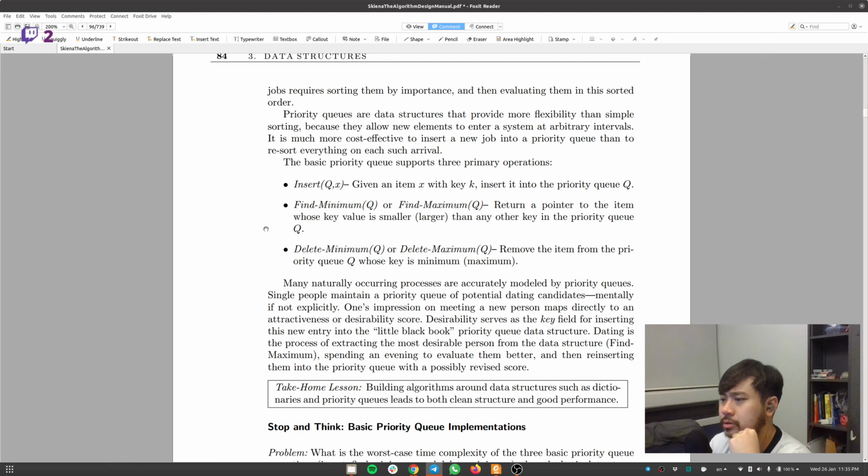Single people maintain a priority queue of potential dating candidates, mentally if not explicitly. One impression, attractiveness, desirability score. Desirability serves as a key for inserting this entry into a little black book priority queue, and then you just extract the most desirable. Fair enough. Spending an evening to evaluate them better and reinserting them into the priority queue. So a priority queue really is a ranking, right? That's all it is. I guess you can think about how to model it properly in a data structure.